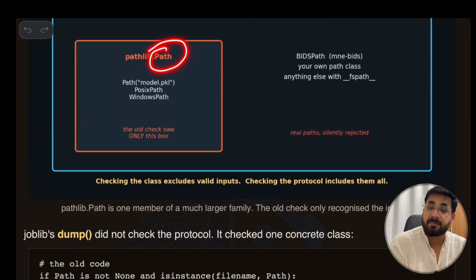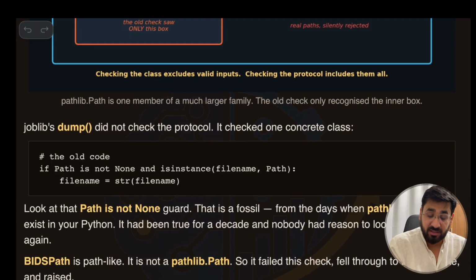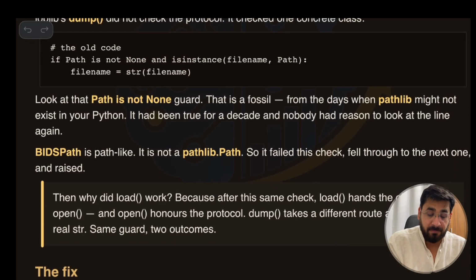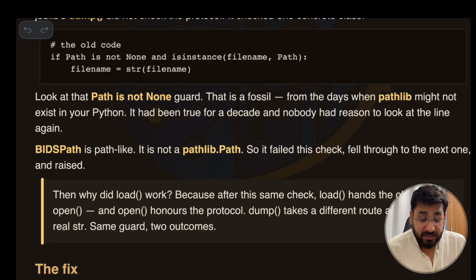This path was not checking the protocol. Why? I saw in the code that if path is not None and isinstance(file_path, str) and file name. Now look at the issue. Look at that path is not None guard.